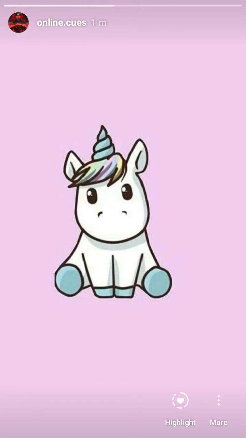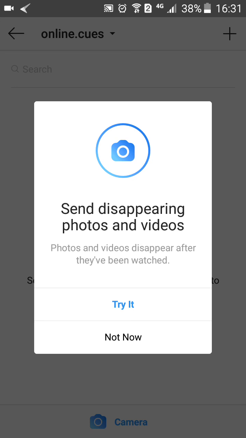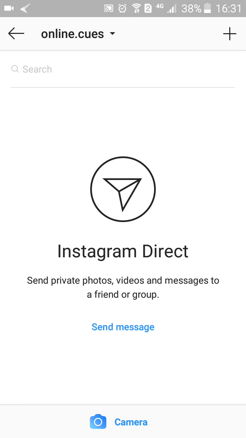on your story replies. So this is how you can turn on or off message replies for your stories on Instagram. And once they reply, it will be over here in Instagram Direct, in the DM inbox for your Instagram.